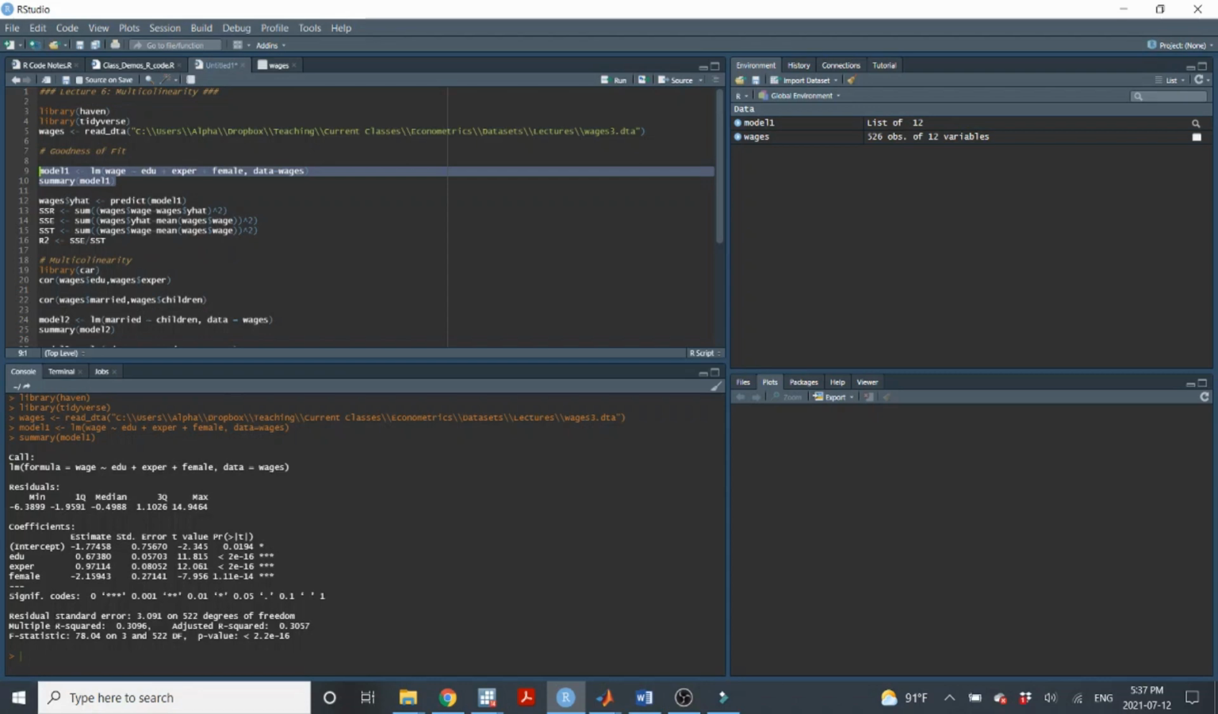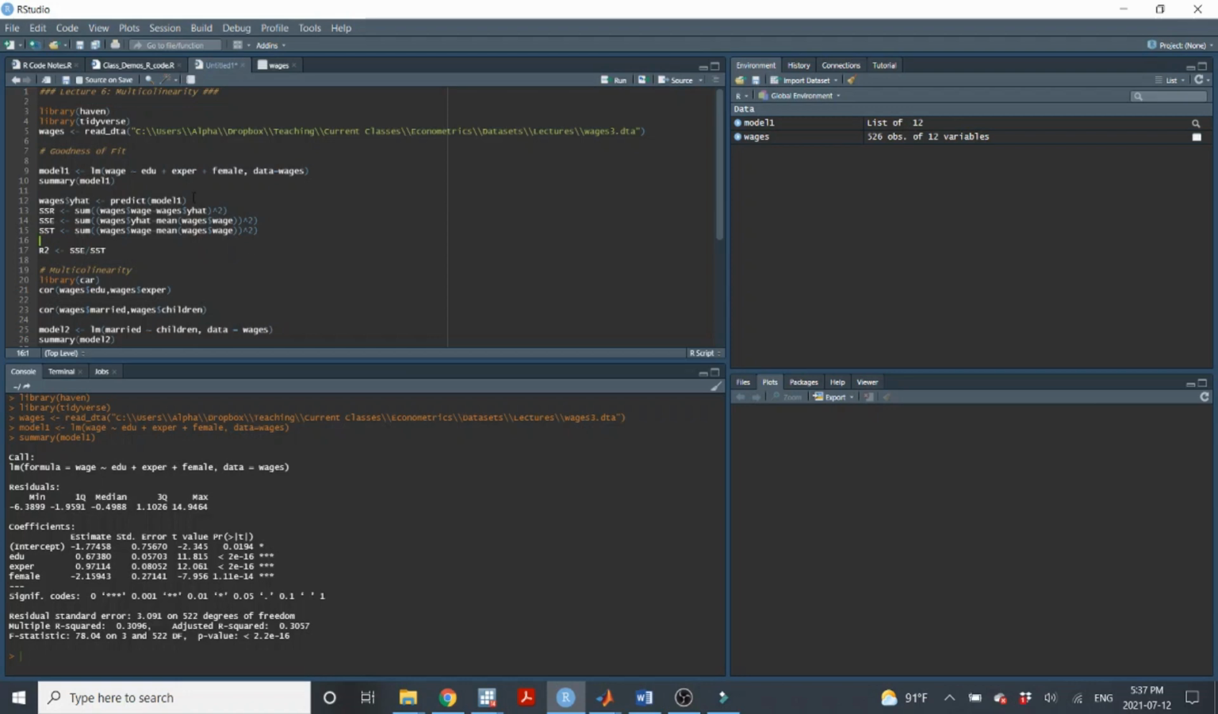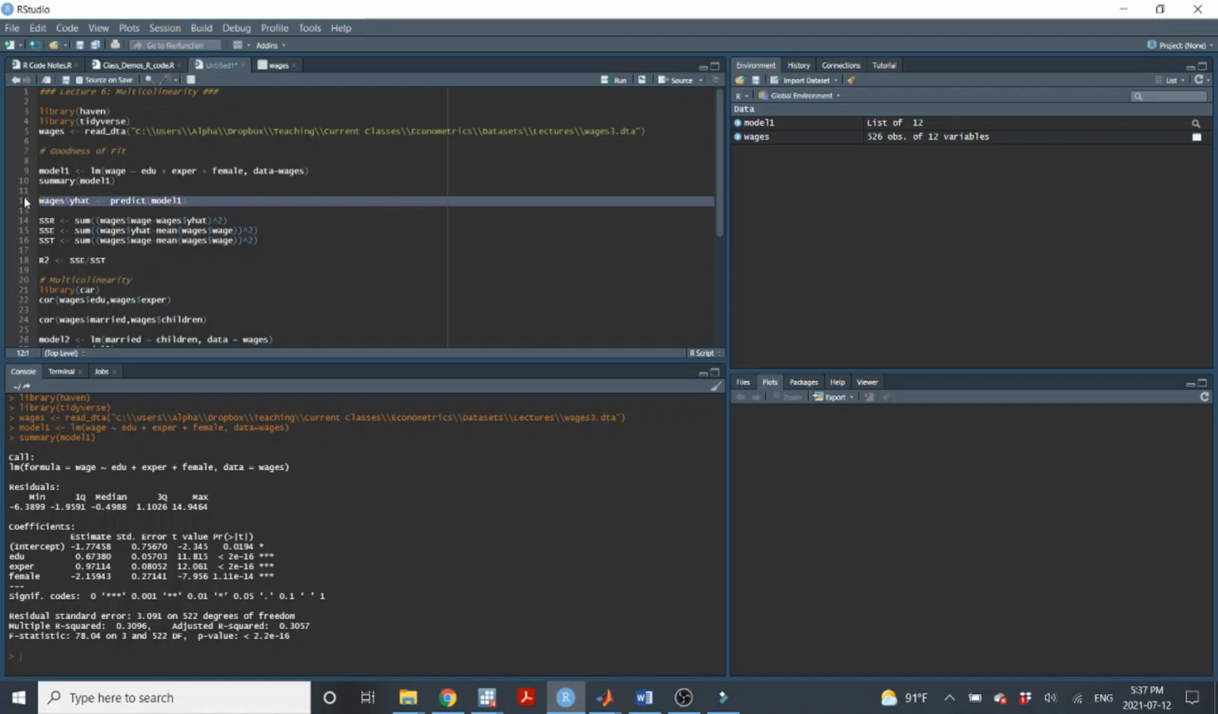R squared is reported here automatically when using the summary command. We've got R squared and adjusted R squared. But just so you have an idea of what it is, I'm going to show you how to calculate R squared. The output shows you what you need to calculate it, but here in R, I'm going to calculate it by hand. So I'm going to generate the predicted value. I've already shown you how to do this in previous lectures, so I'll just run that. Here's the predicted value of model 1.